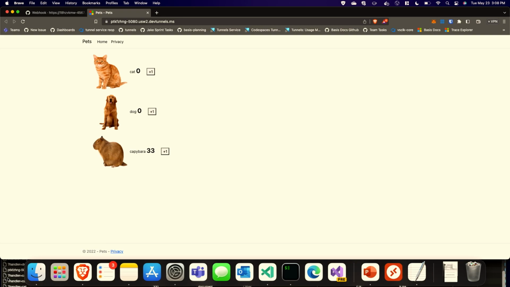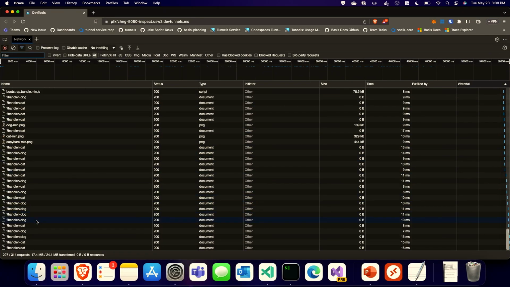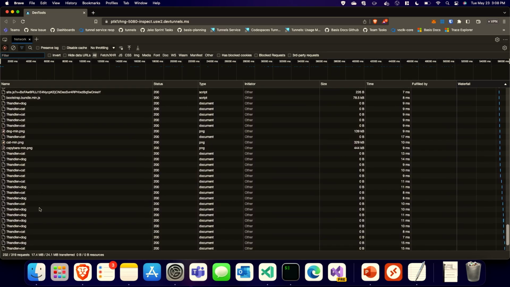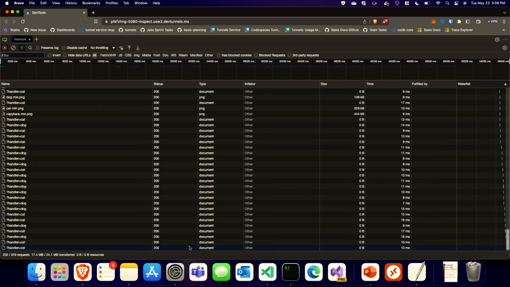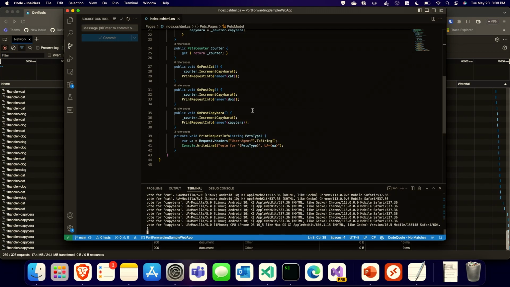Let's go over to the inspection page where we can see the requests going through the tunnel and see what's going on. So as we can see here, dog and cat is being called a lot. Actually, looks like no one's really voting for capybara. So there must be something wrong in our code. So let's go over and check that out. Capybara requests are coming in now.